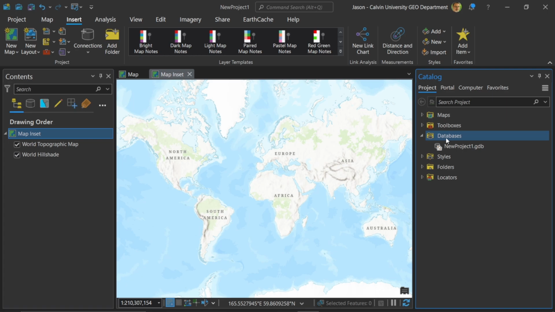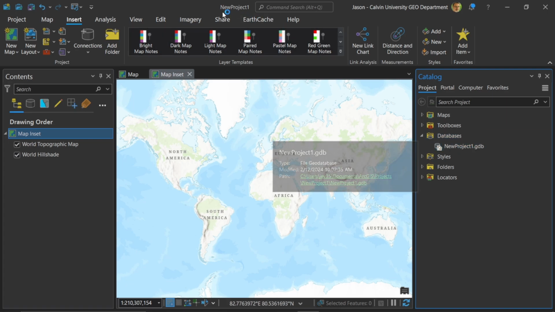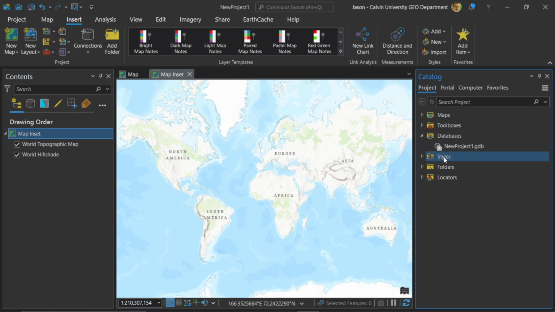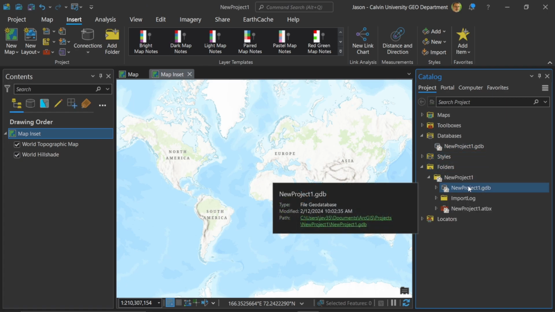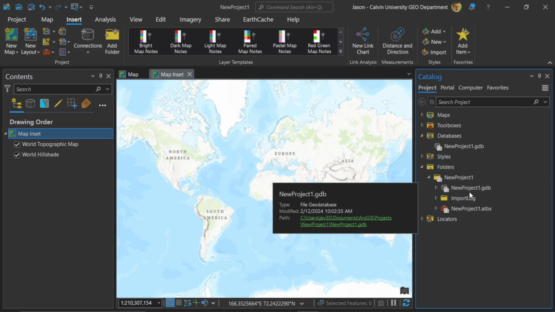So under databases, you'll have your geodatabase from the project. In this case, it's the same name as the project. And under folders, you can see that same geodatabase is here as well. And so if you add anything like import a feature class or a raster data set into this geodatabase, it will go here and here. It's a duplicate view for databases and folders.